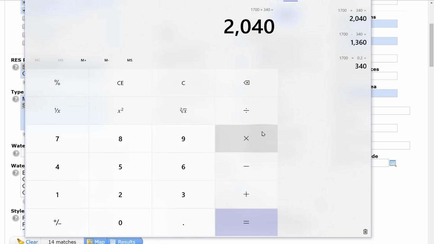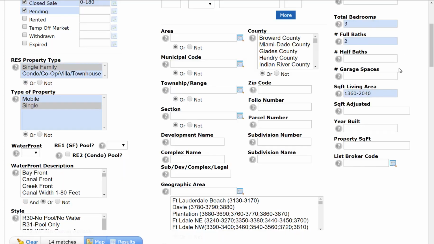So now the square footage that I'm looking for, because I'm looking for properties that are nearby, I'm looking for properties that are similar in size and in characteristics, which is why I'm using bed and bath. So we're going to go ahead and say we're looking for properties that are between 1,360 square feet and 2,040. Now we're going to do the same for the property square footage as well, which is like the lot size.